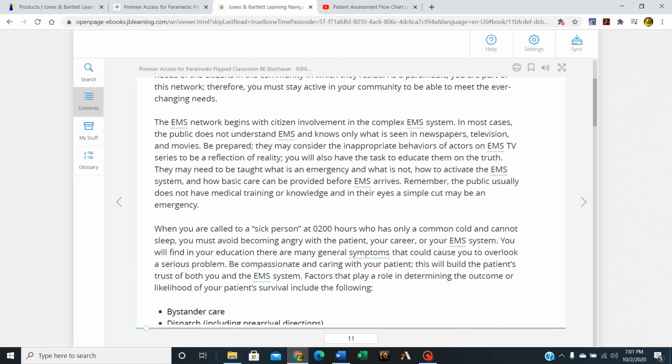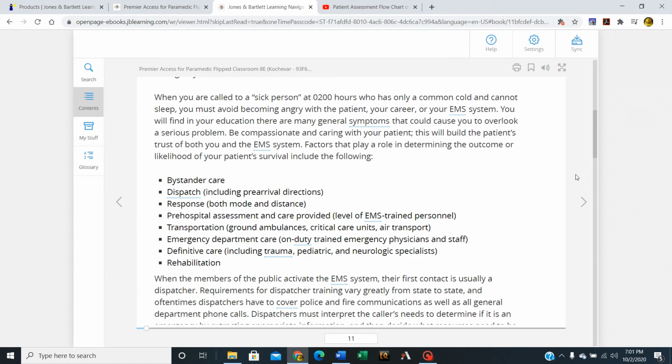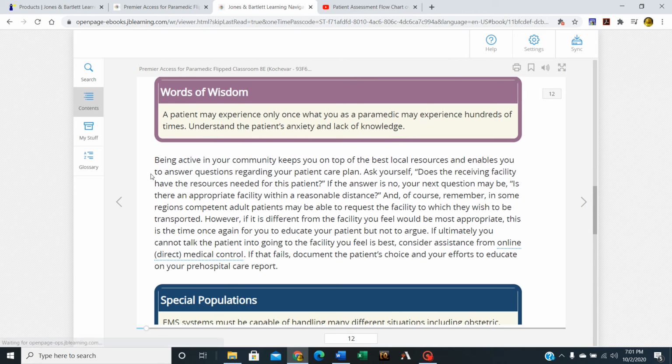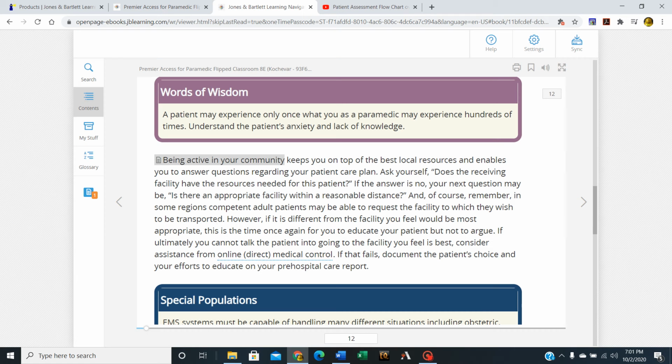So we're going to go down here. Oh, look, there's a sick person, bystander care. I'm just going to pick something random. It doesn't matter, whatever you want to pick. We're going to say being active in your community. Okay, we're going to say cool. Whatever note you want to put. Okay, this is the thing with MyStuff.